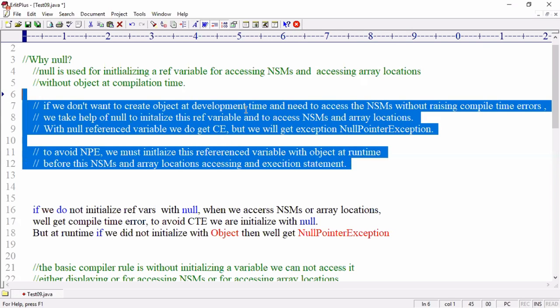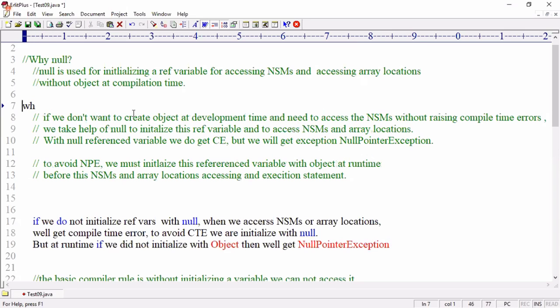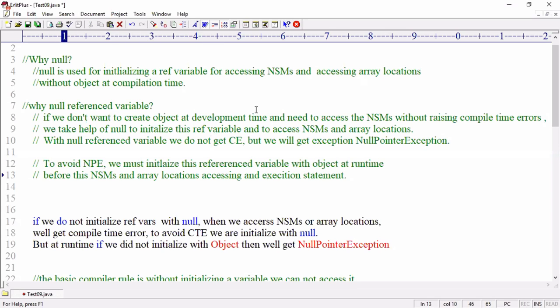Yeah, you can take this one also. So why null and why null reference variable. If you don't want to create object at development time and need to access the non-static members without raising compile time errors, we take help of null to initialize this reference variable and to access non-static members and array locations. With a null reference variable, we don't get a compile time error, but we'll get an exception, null pointer exception. To avoid null pointer exception, we must initialize this reference variable with the object at runtime before the non-static members and array locations accessing execution statement. Okay, it became a little short.